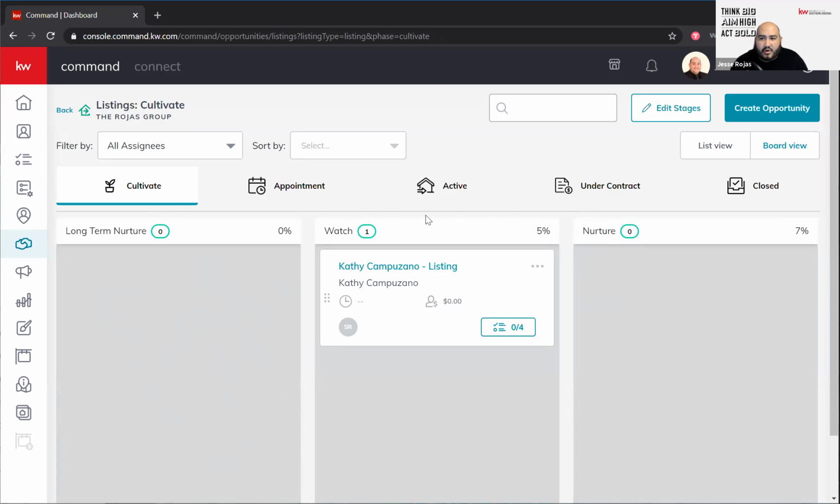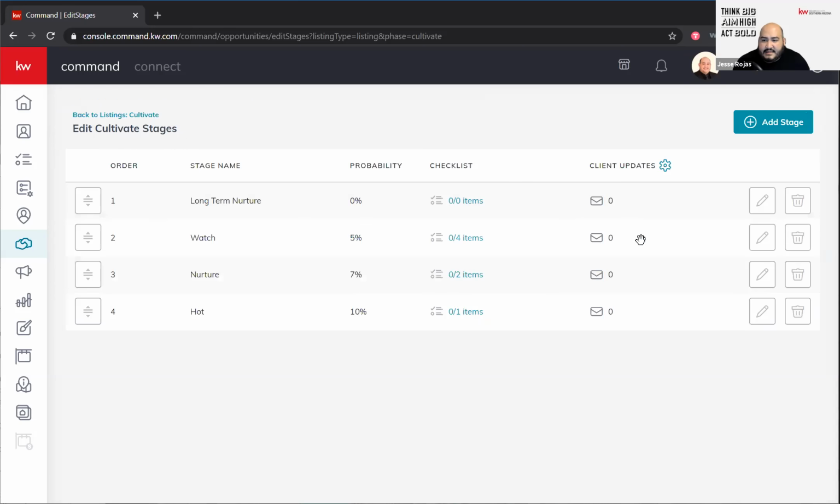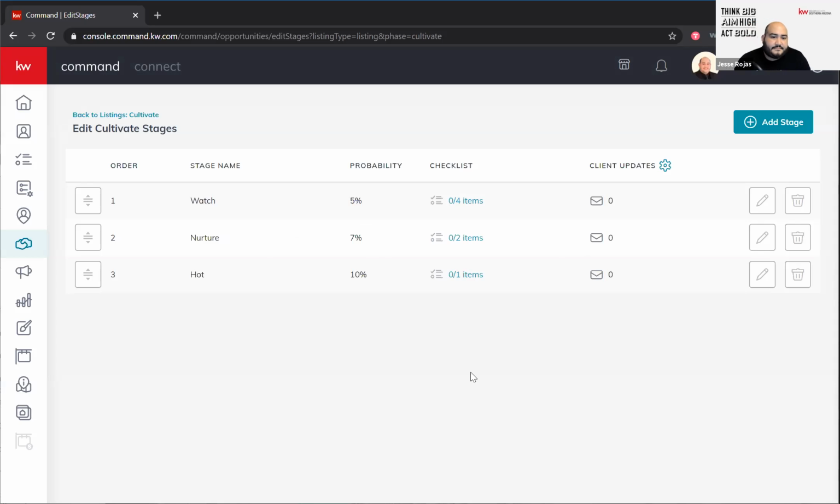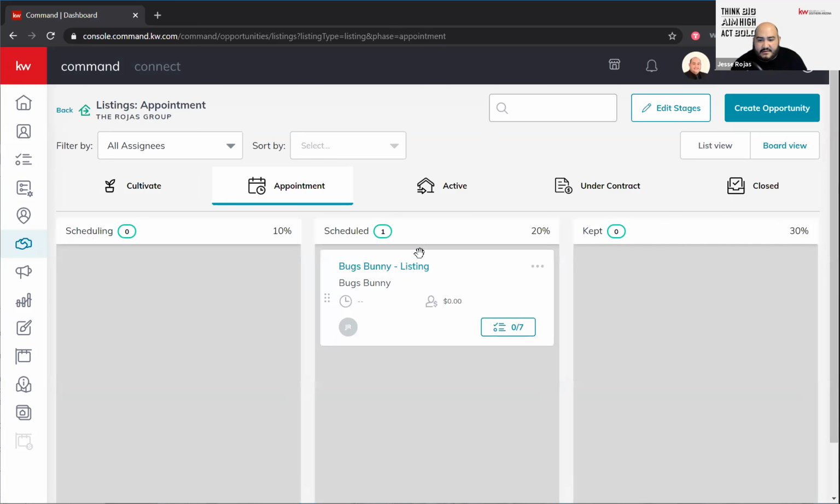If you want to get more granular in your steps or in your stages per phase, do that. Do it. So back to edit stages. If you want to get rid of something, like say I didn't really care for that long-term nurture, I can just hit that trash can button and delete it, and it's gone. Okay. And this right here is everything that's in that stage. It's not client specific.